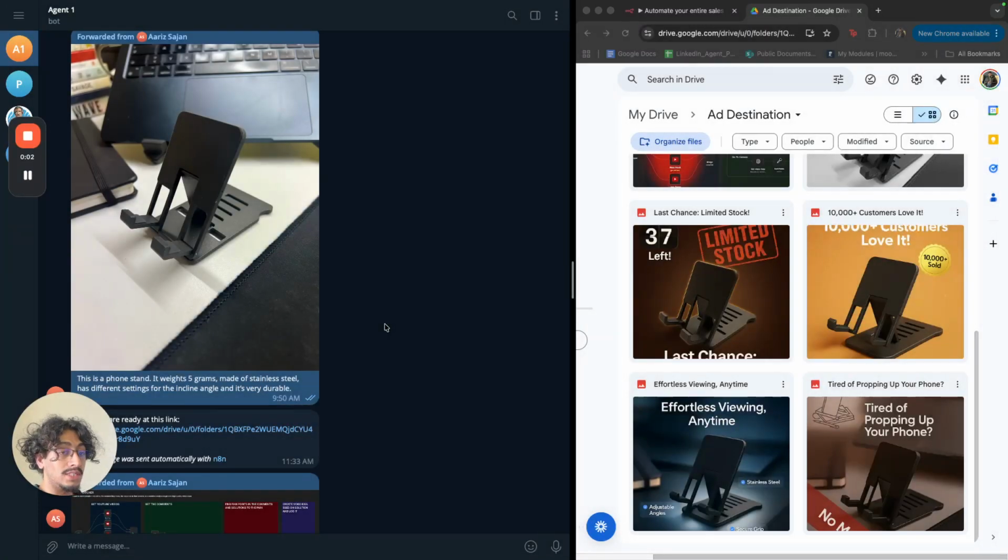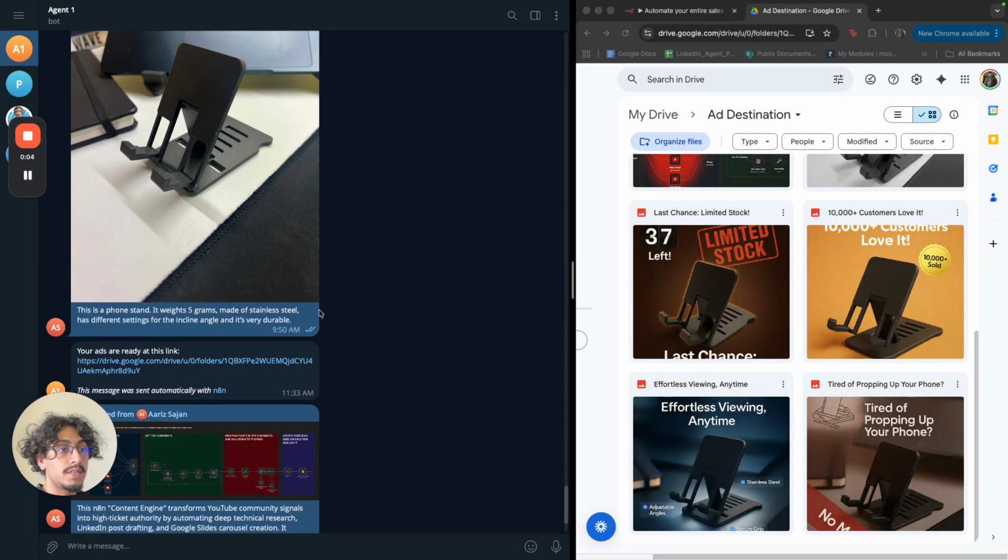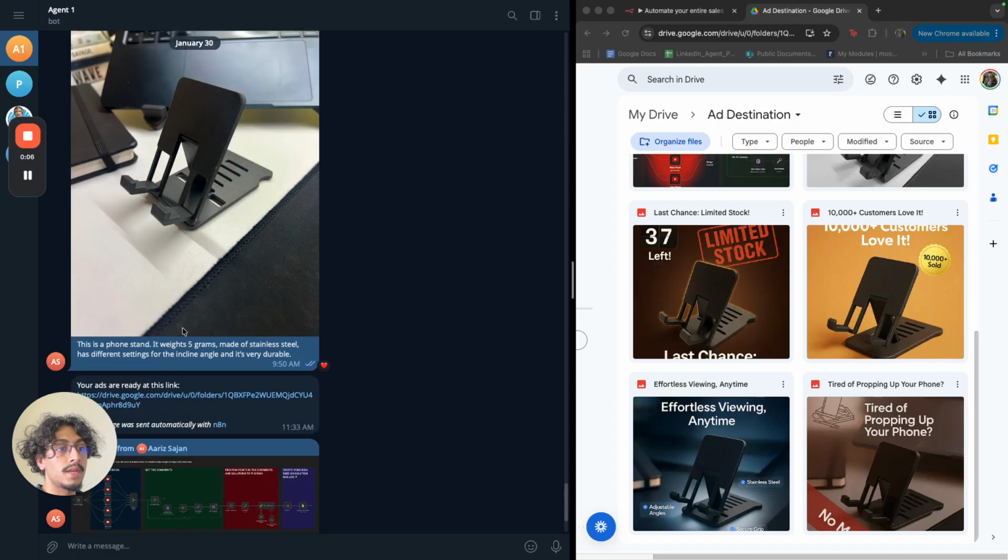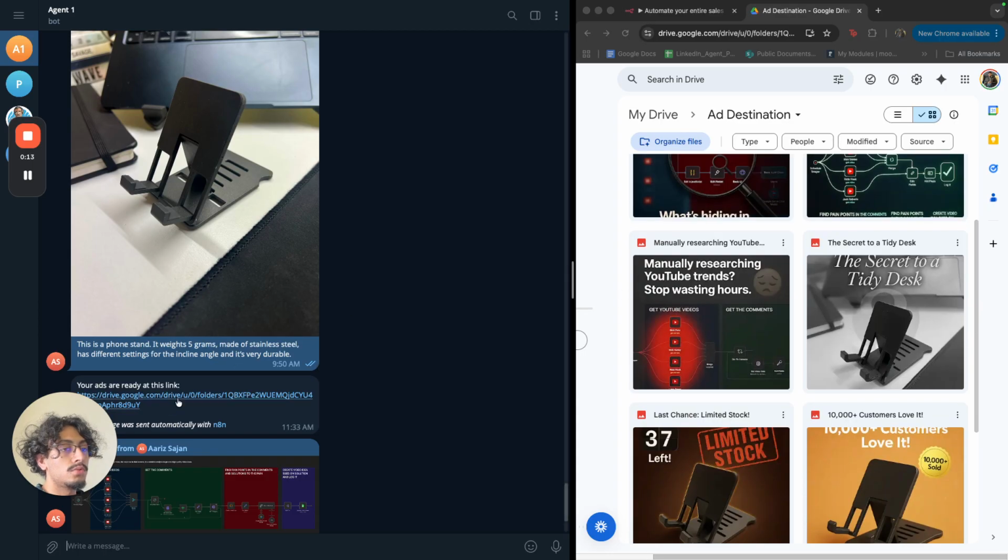Okay, so today I want to show you guys how to build a system that does something like this. You can see I sent it an image on Telegram. I said this is a phone stand, it weighs 5 grams, made of stainless steel, has different settings for the incline, and is very durable. And you can see it sent me a Google Drive link, right?